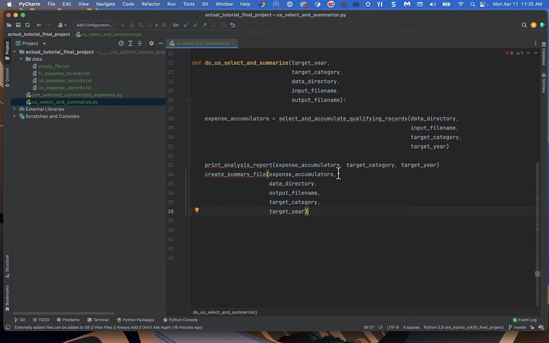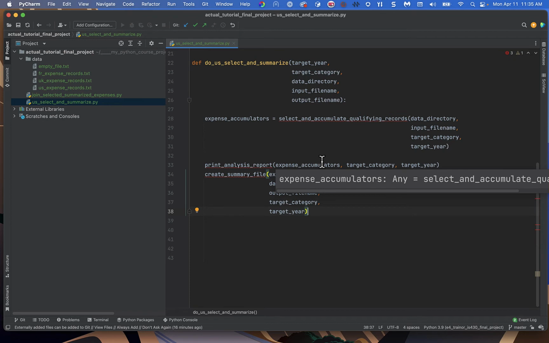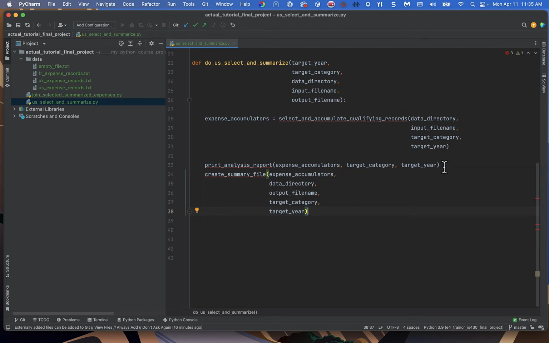We're passing the expense accumulator and the target category and the target year to the print analysis report. And you might say, well, why do we still need the target category and the target year? Well, we need them because that helps us to form the title of the report.